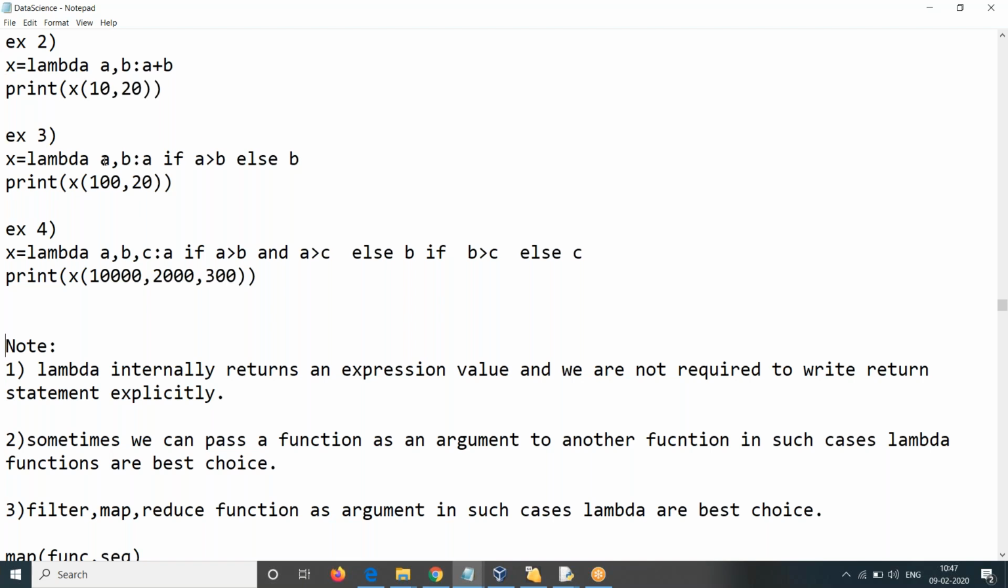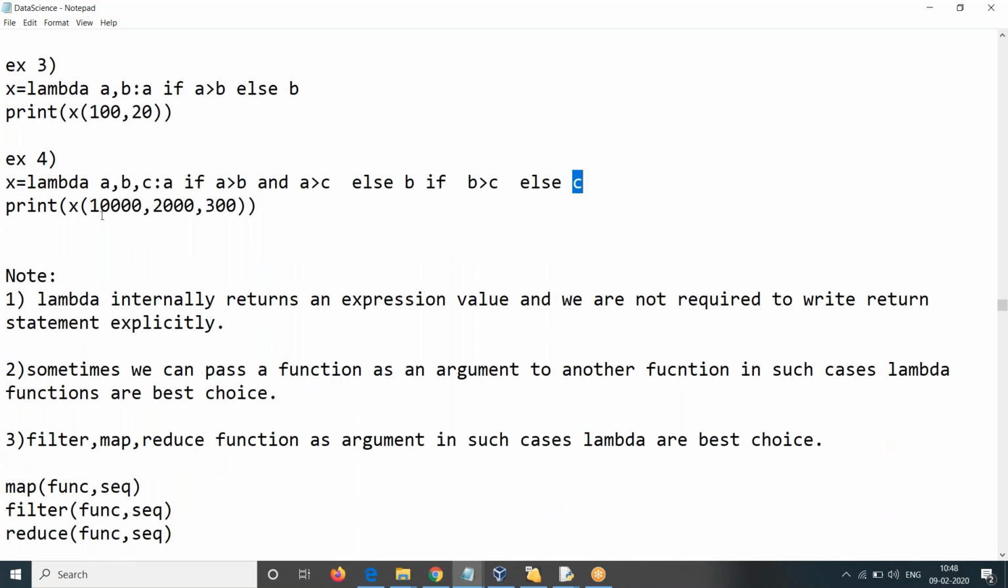So here, the same thing. You have to pass 2 parameters and just return a if a is greater than b, else return b. That is the meaning of this. Similarly, greatest of 3 numbers means take 3 inputs, return a if the first logic is satisfied, else b if the second logic is satisfied, else c. And while calling the lambda function, you need to pass 3 values.